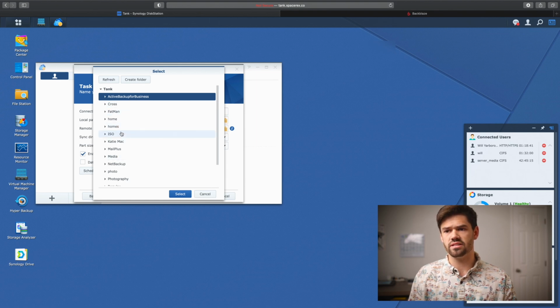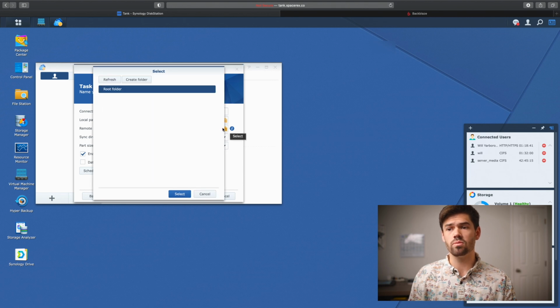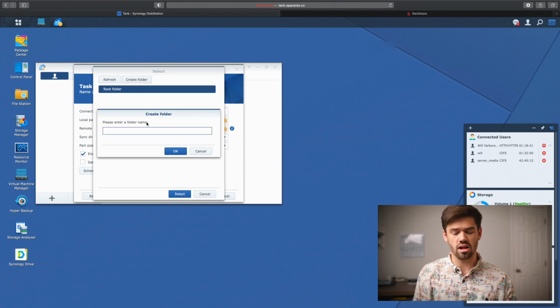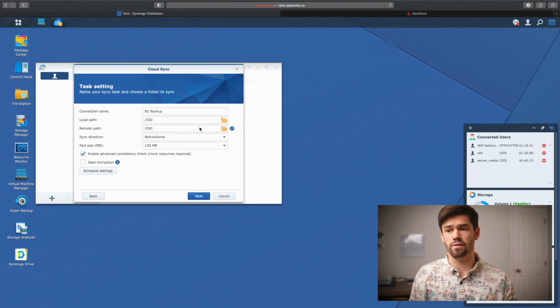So I'm going to go ahead and select this ISO folder right here and just click select. This is the one that's going to back up to there. If you wanted to have multiple folders backed up to this, you're going to have to create multiple tasks for this. For remote path, we're actually not going to use the root folder. Instead, we're going to create a folder within it and call it ISO to match what is on our Synology.